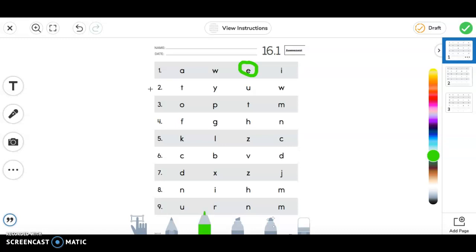So I'm going to read the letter name 2 times, and then I want you to make sure that you circle only the letter that you hear me say. If you need to pause the recording, you may do so just to give yourself some extra time to find the letter name.